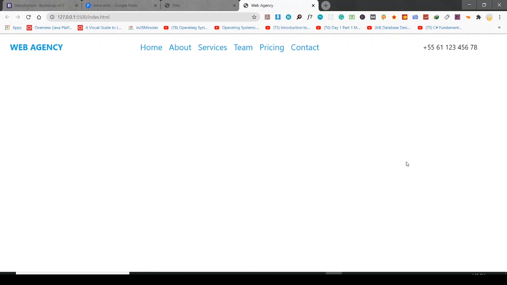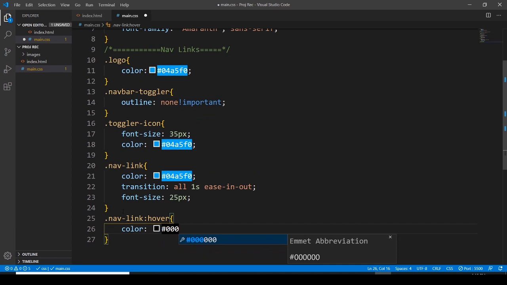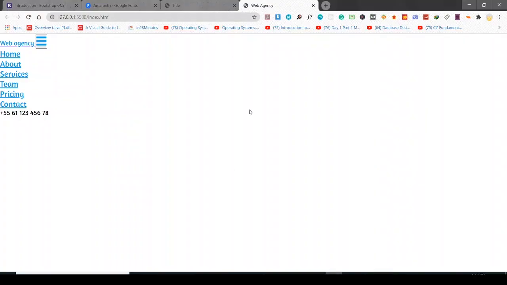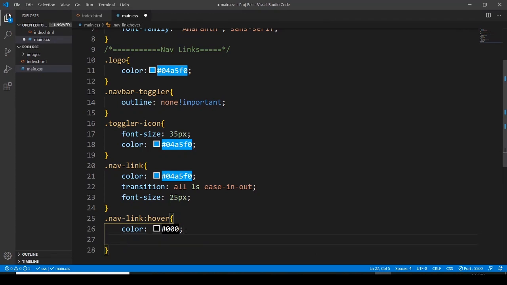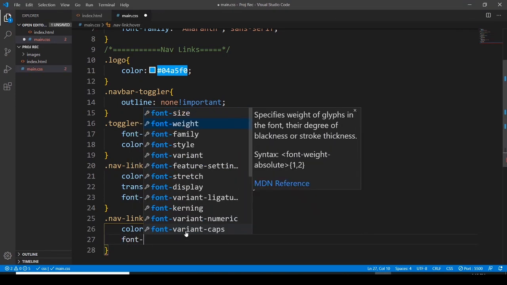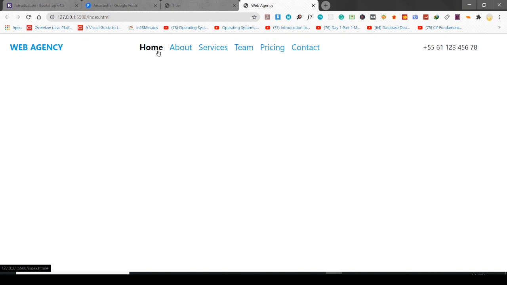Okay, so we have styled everything, but I want to have a different color when I hover over them. So what I'm going to do here is say nav link hover, and the color should be black. Let's save it, and now when I hover over it, it has a black color. And let me add something else. It should be font weight bold, because I think when I hover over it, the font weight should be bold.